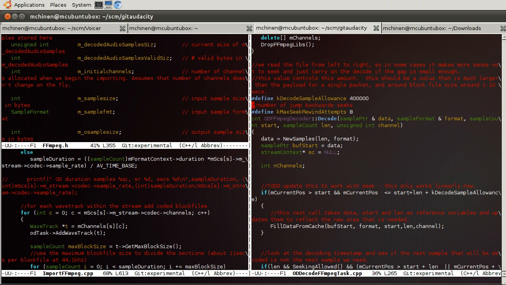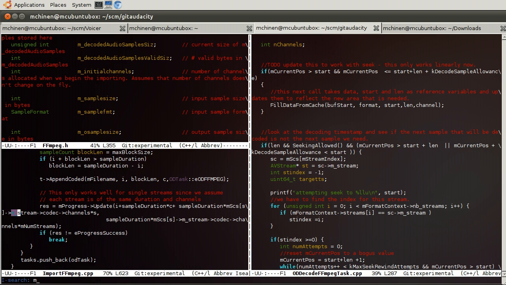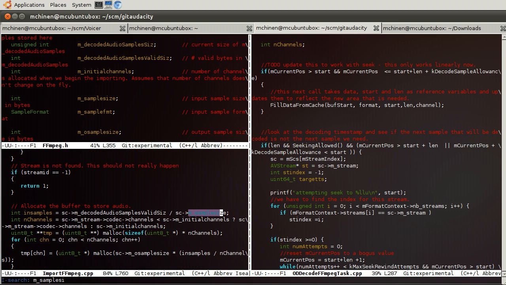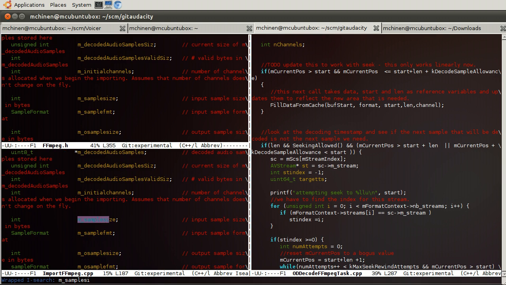So let's look at what happens. We're decoding something, and where do we get that SC? That stream context. We come down here and we pull out a stream context, which has the data like size and stuff. And at that point, it should be filled out, right? Import FFmpeg should set that for us. Yeah, and as you can see, it uses it like this.